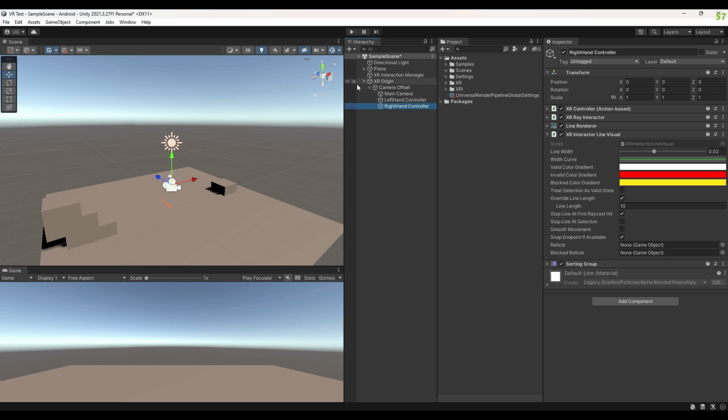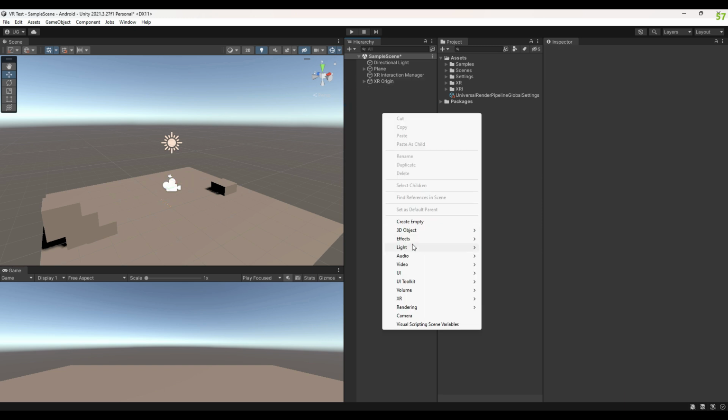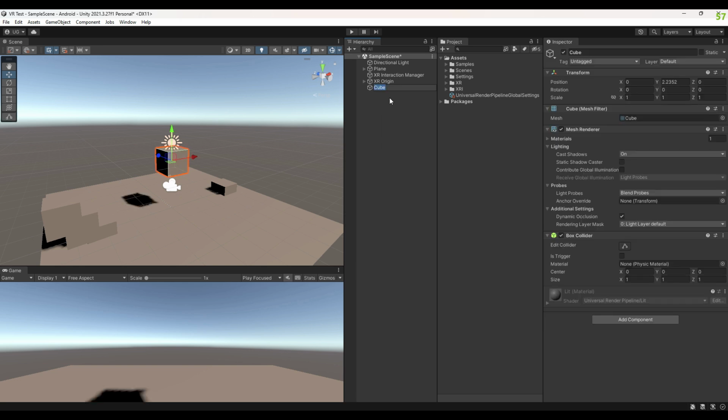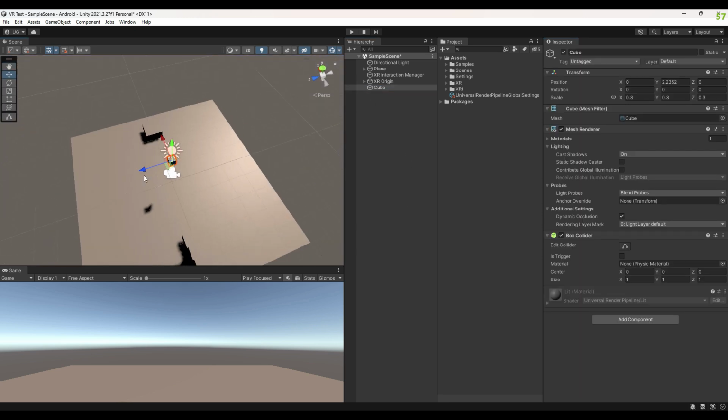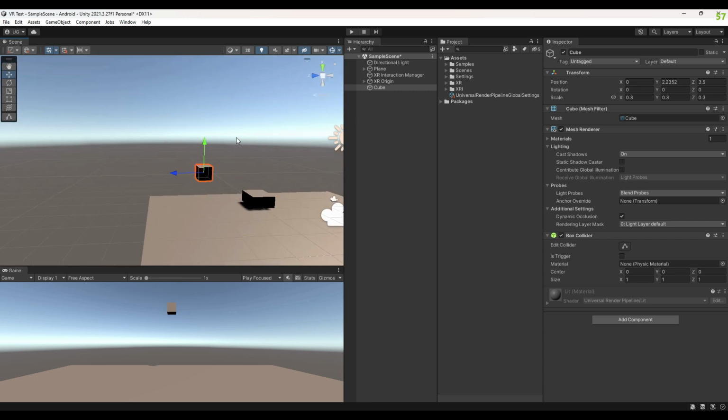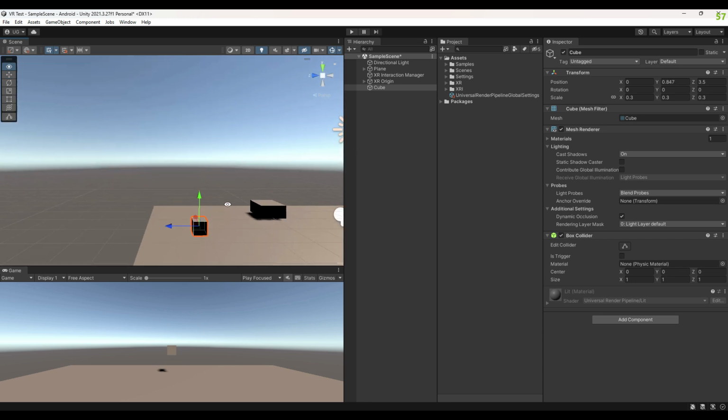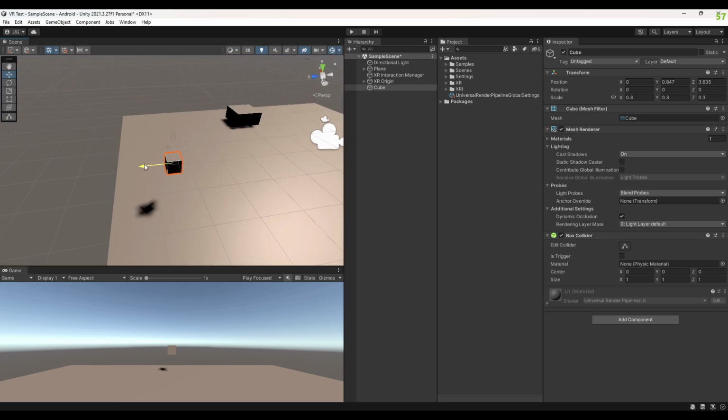Before diving into controller setup, understand that anything to be grabbed is interactable and the devices used to grab objects are interactors. Now create a cube as an interactable object. Set its position. Attach the XR grab interactable component.